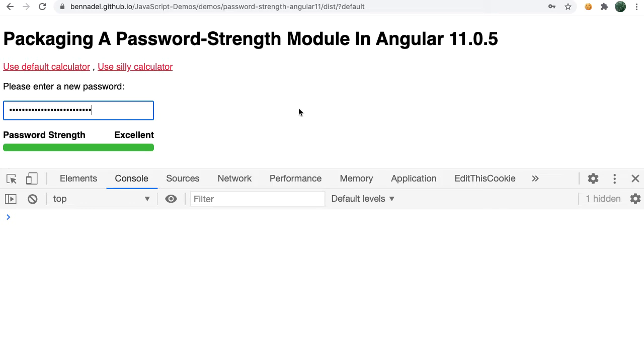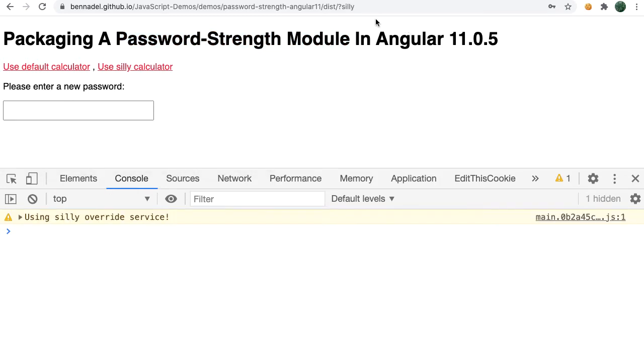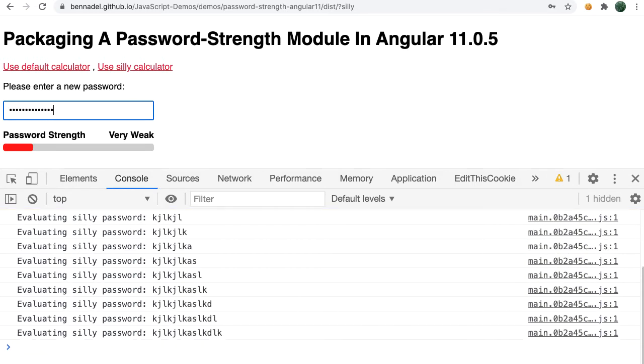Now, out of the box, I want my password strength module to provide a default calculation, but I also wanted to wire it all together in a way that would allow the parent application to provide its own calculation if it wanted to. And to see this, we can use the silly calculator. And you'll see here that I have silly in the URL. And what that's going to do is in my app module, it's actually going to provide an override to my underlying password strength service. And now when I type, you can see it's very weak and I have to keep typing a lot, and then eventually it jumps to excellent.